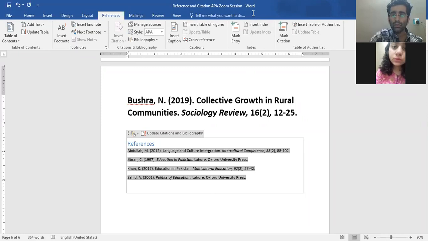So this is how we use reference and citation option of Microsoft Office. But primarily you need to know the basics, basics of references and citation, in order to be in a position to use this option.